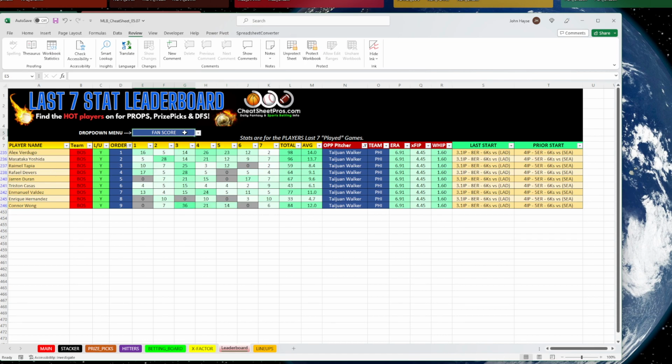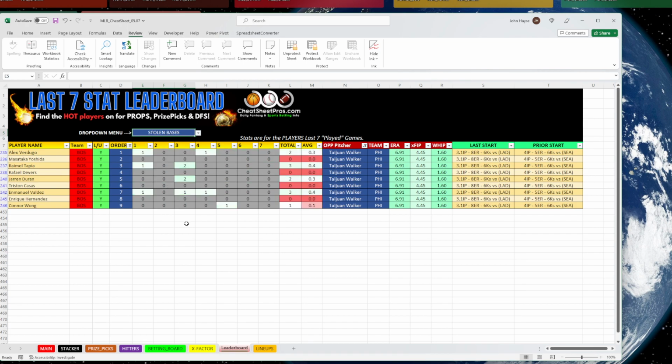But it gives you the option to use this for player props, Prize Picks. I love doing stolen bases props. So I can flip in here and say, okay, well here, Valdez, this is interesting.